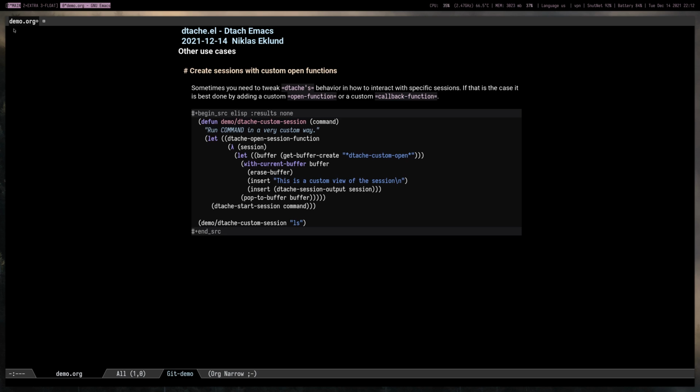And also a nice feature is that when you launch, for example, a session through a transient or some kind of function, then you can customize how the session should be opened. And you can actually also customize the callback function. Here is an example of a custom open function. So we'll see it being set here. It's a lambda function which makes sure that we're going to see the output in a buffer named Dtache custom open. It is going to insert this specific header before it actually inserts the output.